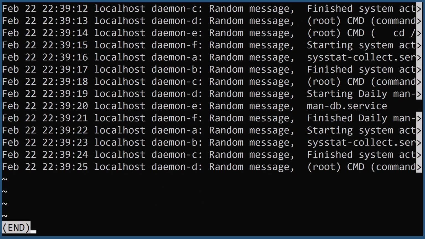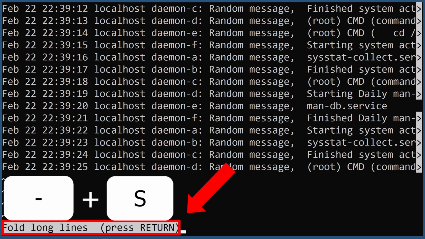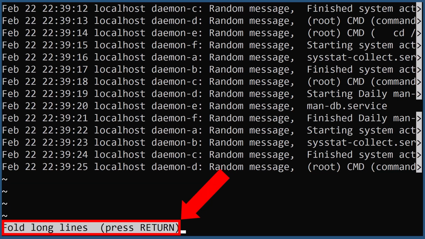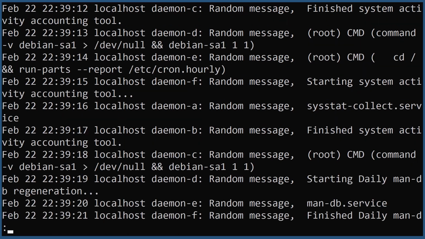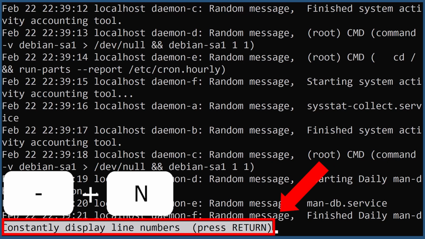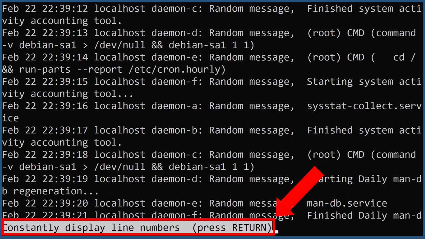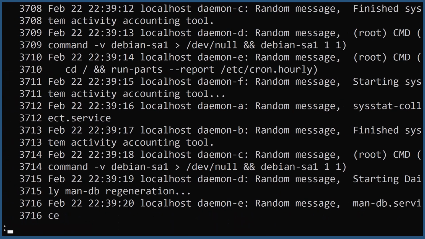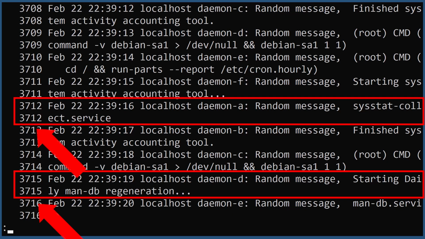And repeat the previous command to fold lines. If you want to toggle line numbering, use dash uppercase N. And rows on the same line will share the same line number as well.